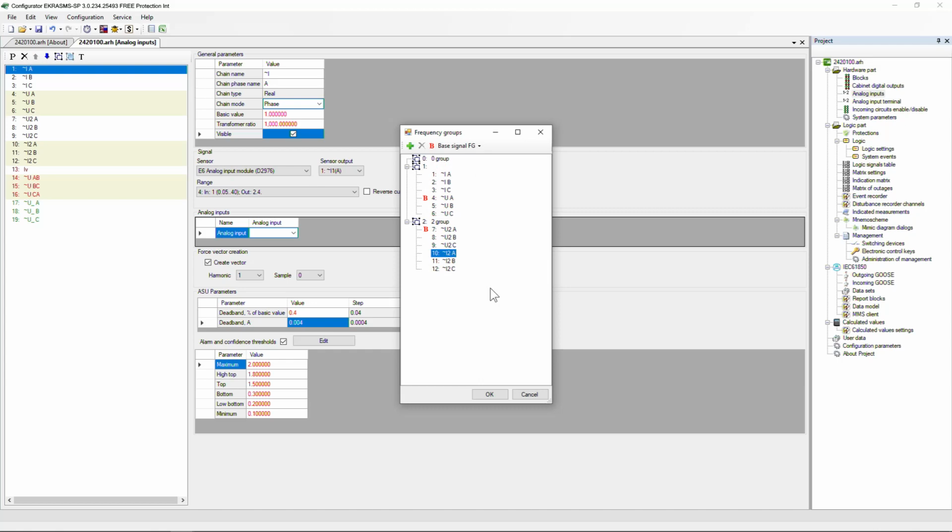If these are group signals, for example, 3 current phases, then, by moving one signal, all phases move into the group. After adding signals to the group, the first of them becomes the base one. The frequency of all signals in the frequency group will be equal to the measured frequency of the base signal.